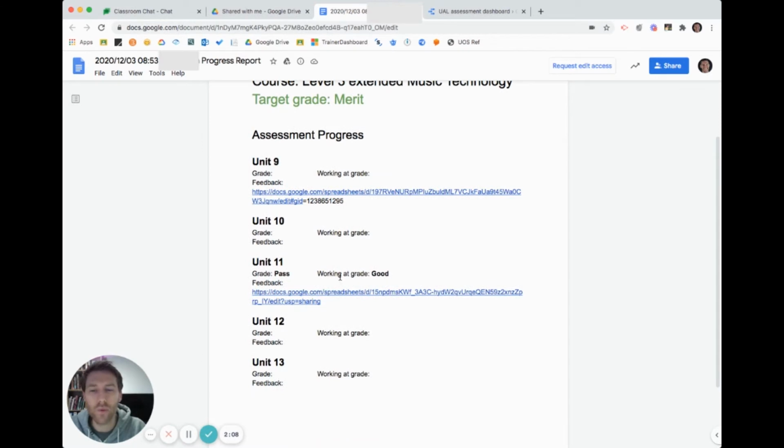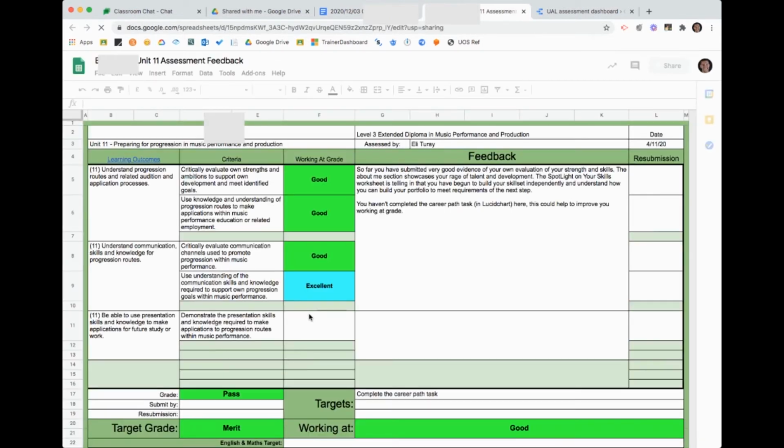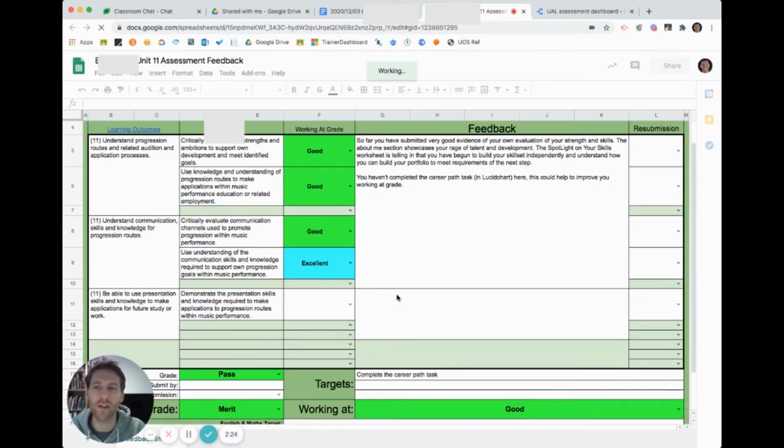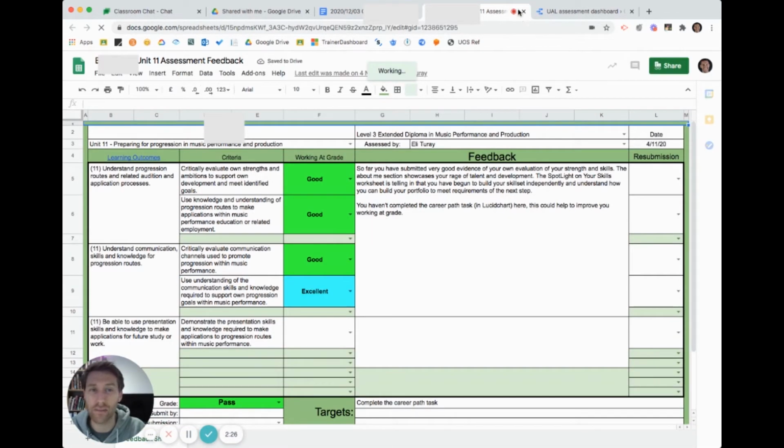It's also pulled in the grade they've achieved for that unit and what their working-at grade is. And it's also given me a link to their feedback. So if I wanted to click on this particular feedback link, I could then go and have a look at this particular student's work and see how that student is progressing. So I've got that information for me, just at the click of a button.